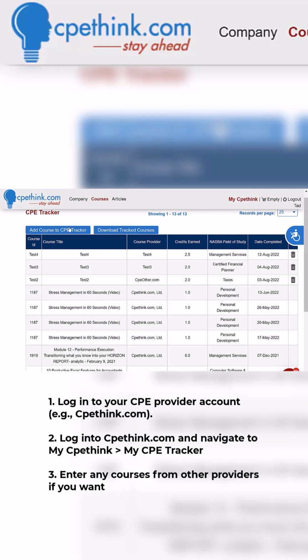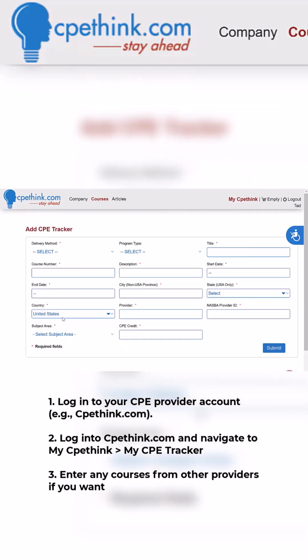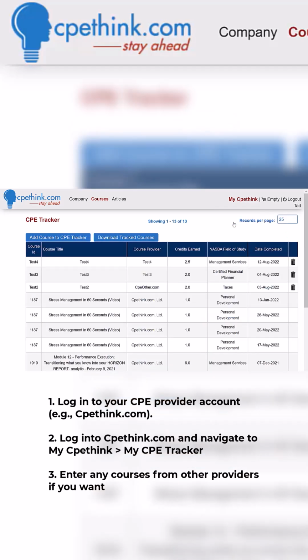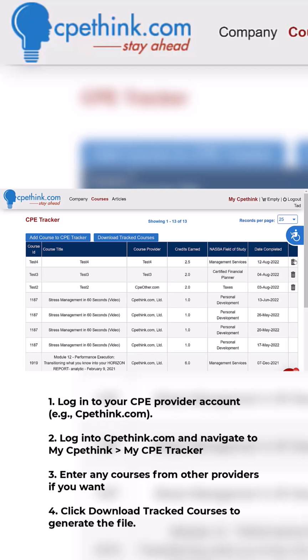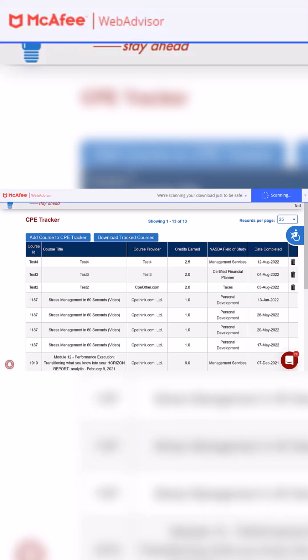You can add to this list, say if you have some CPE from the AICPA. You click add to course tracker, fill all this in, click submit, and it will add a row to this table right here. It will sort it by date completed. If you want to take out some of these that you've added, you can delete them by clicking one of these little trash cans. You cannot take out courses that you've taken on our site, but you can download the tracked courses by clicking that button right there, and it will download really quickly a CSV file.